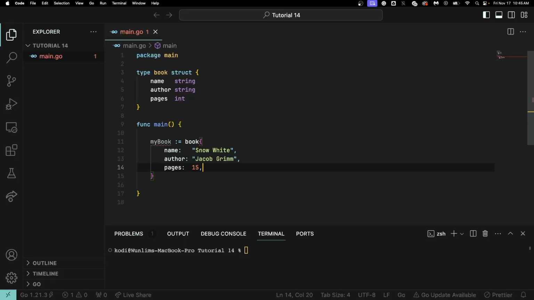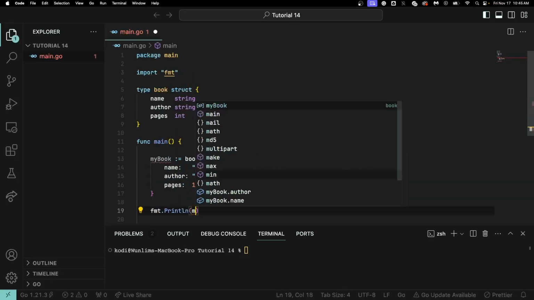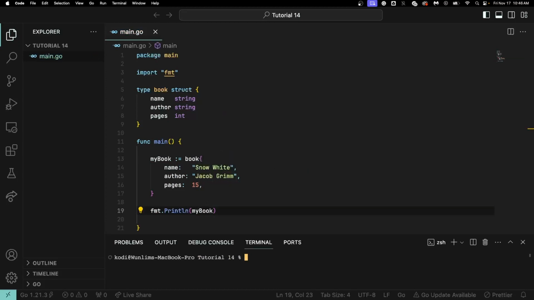Let's try printing our myBook variable. So down here I'm just going to type in fmt.Println myBook, just like this. Now let's go ahead and run the code. And as you can see, the values in our myBook variable were printed. So since we set the name to Snow White, Snow White was printed right here. We put the author to Jacob Grimm, so Jacob Grimm was printed right here. And we set the pages to 15, so 15 was printed right here.